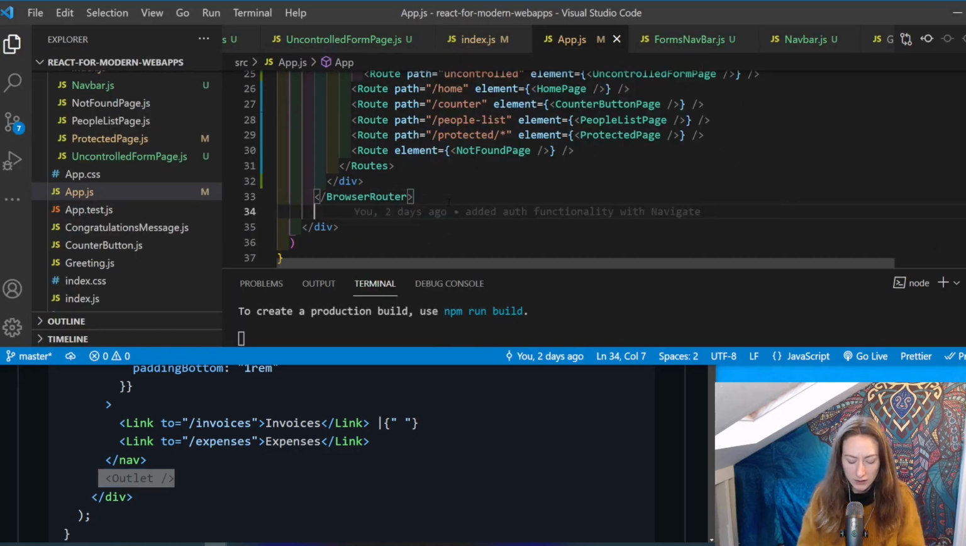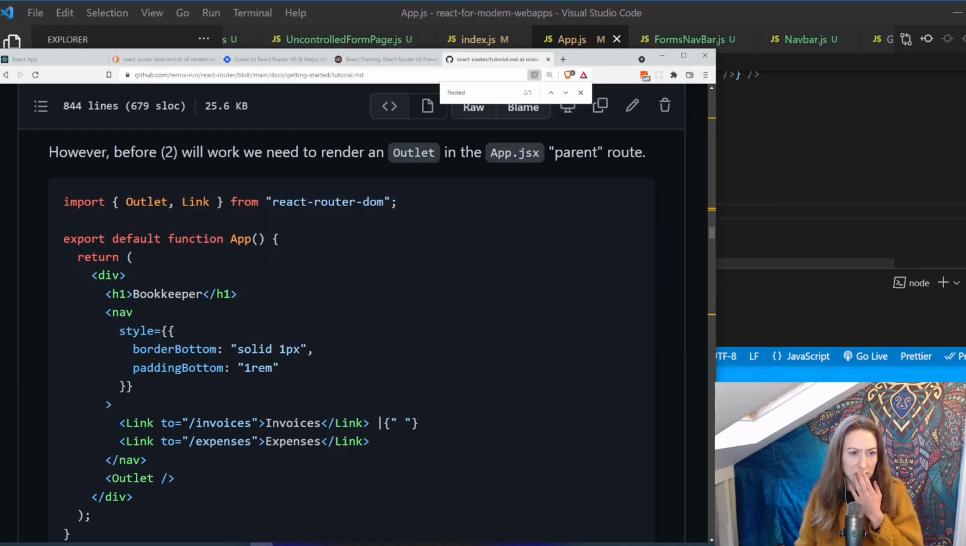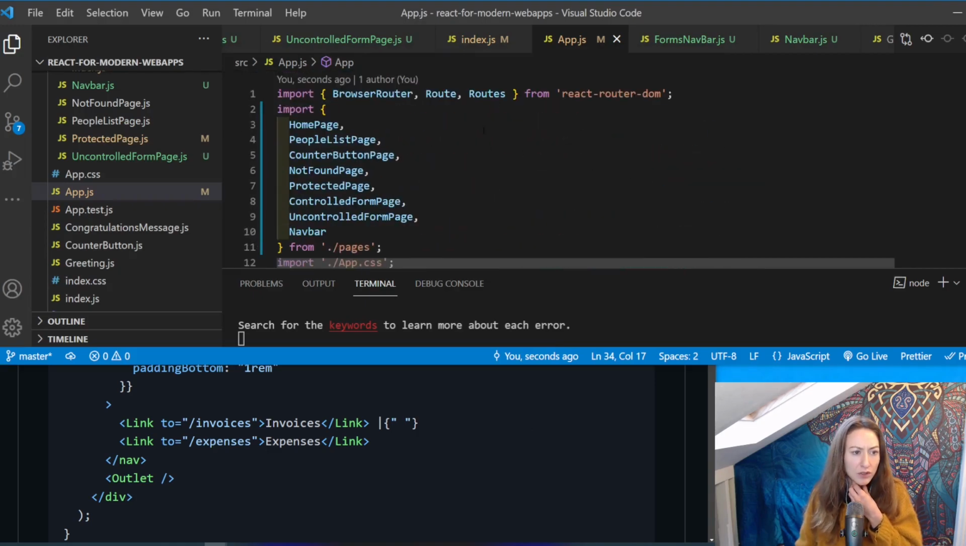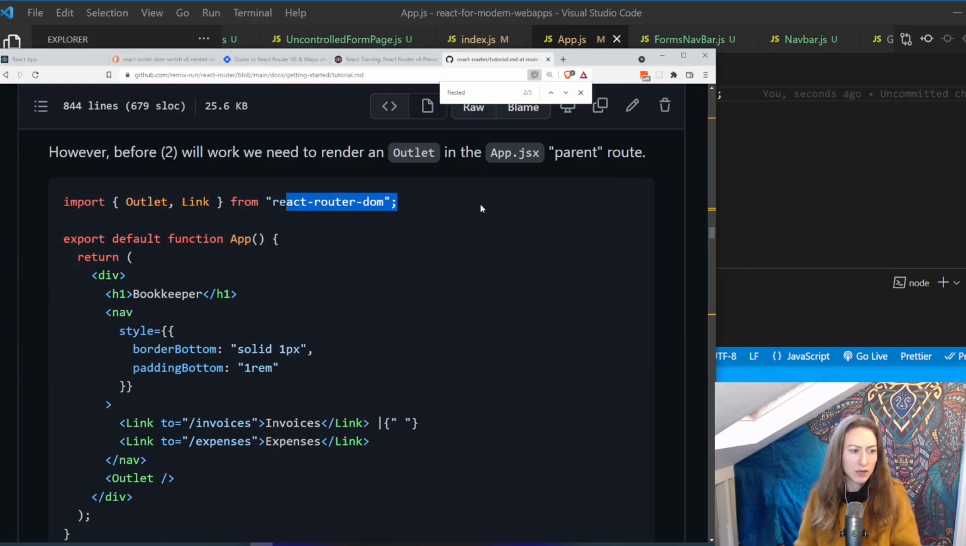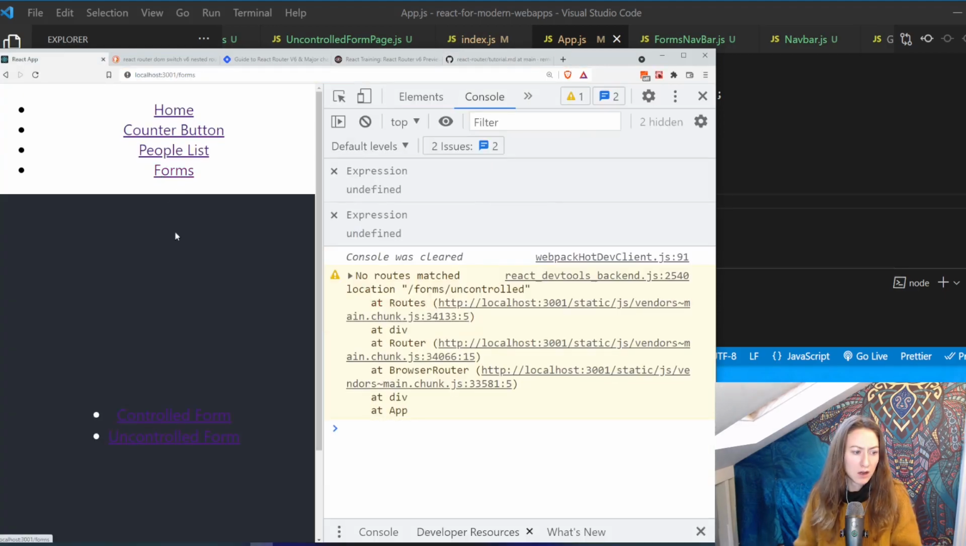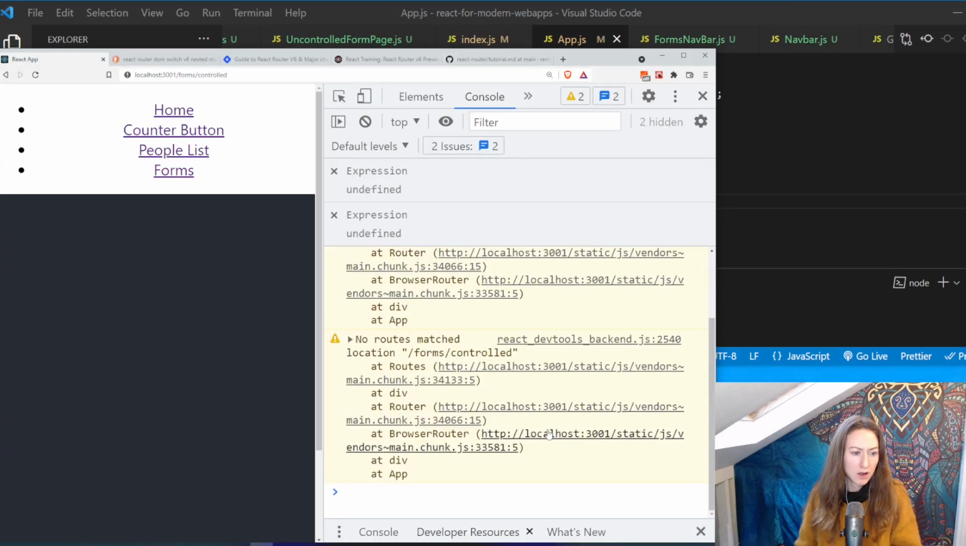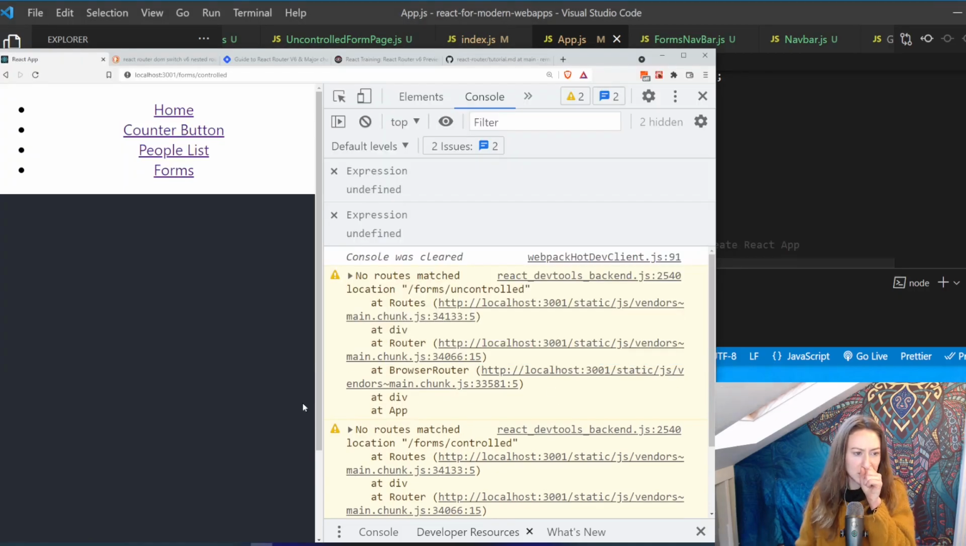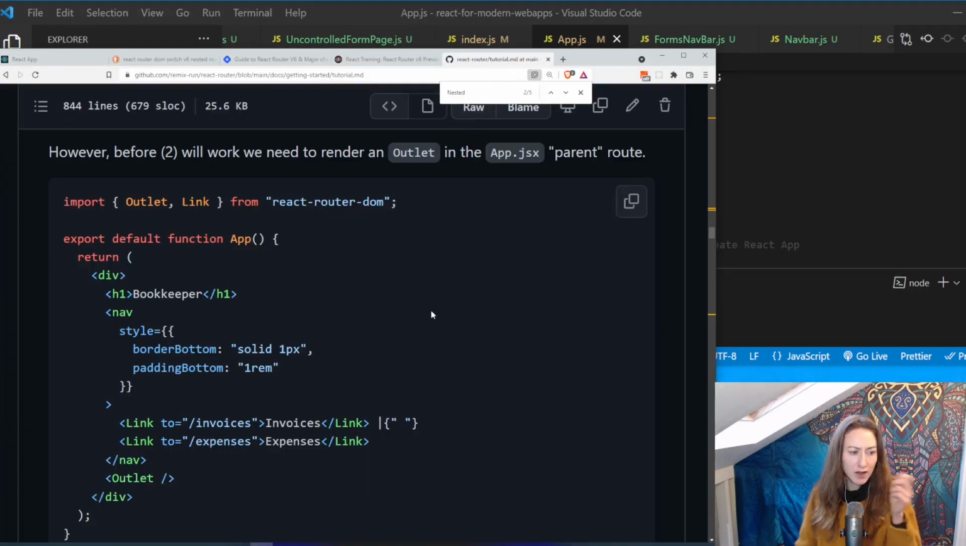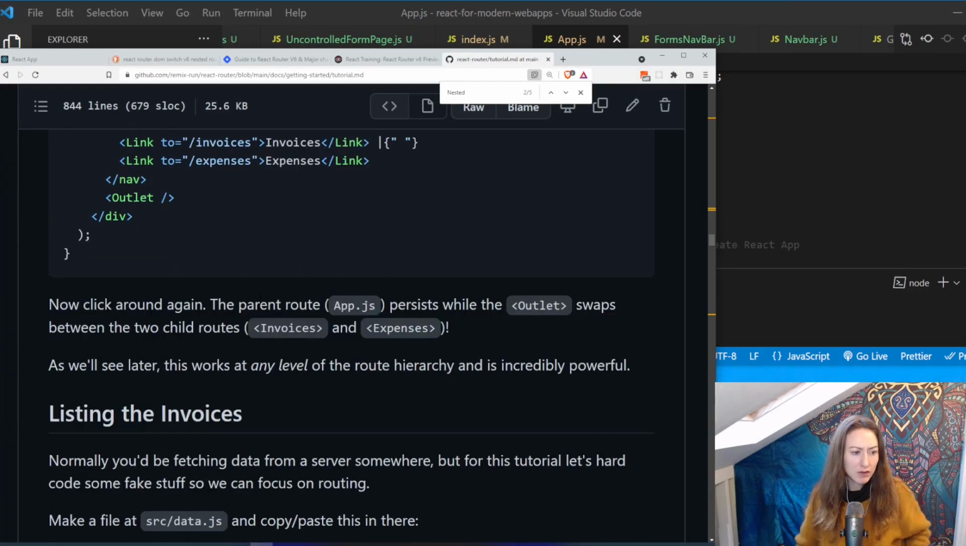Let's try and add it in here and just see if that does anything for us. And then it needs to be imported. So outlet, and it is coming from React Router DOM, so okay. Okay. Alright. Now click around again. Parent will persist while the outlet swaps between the two routes.